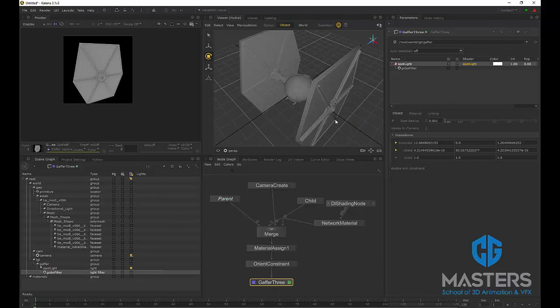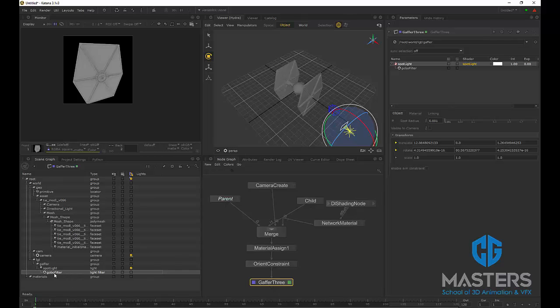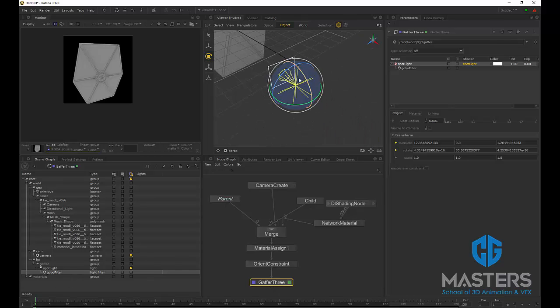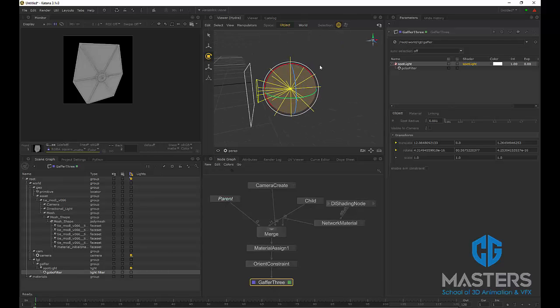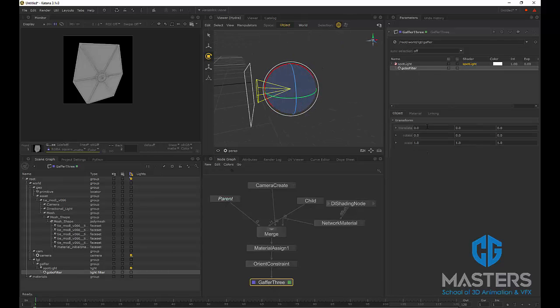And you can see when I select the gobo filter in the scene graph, you can see the gobo filter in front of the light. The gobo filter has its own transforms, so you can alter its position or not. You can rotate it, of course, or not, and that's useful. You can also change the scale of it, of course, which is probably the most likely thing you're going to do. Generally, we want to put the gobo directly in front of the spotlight.